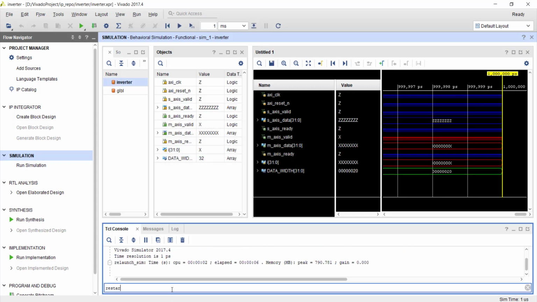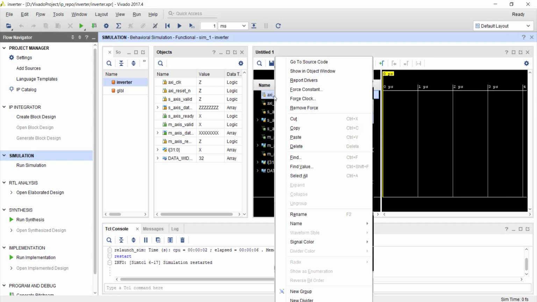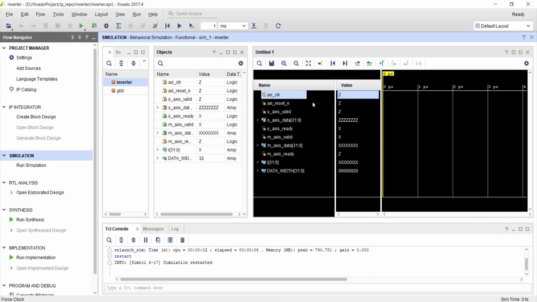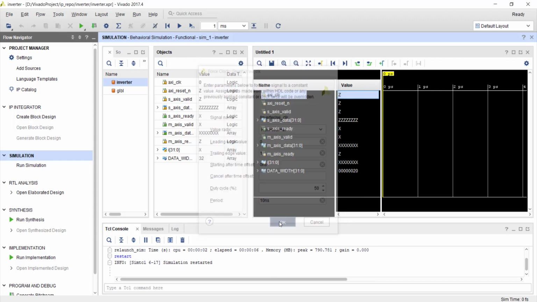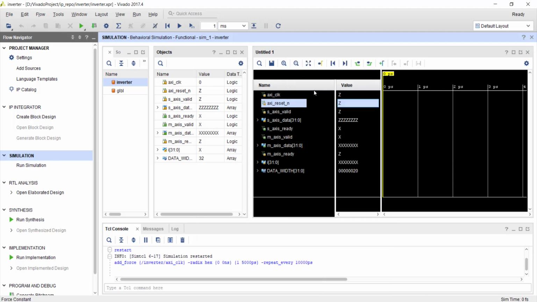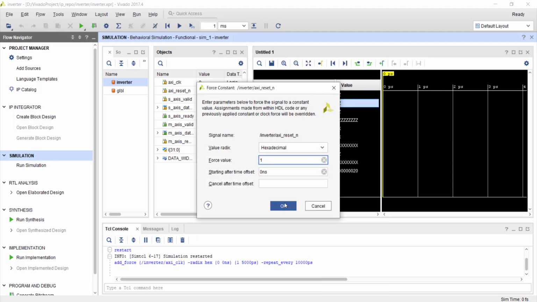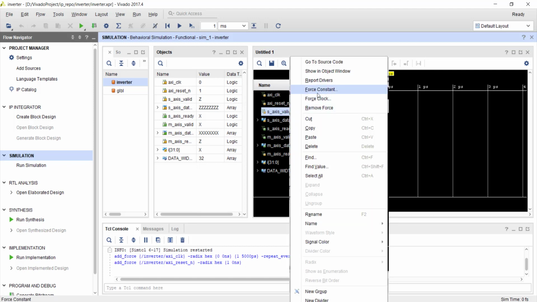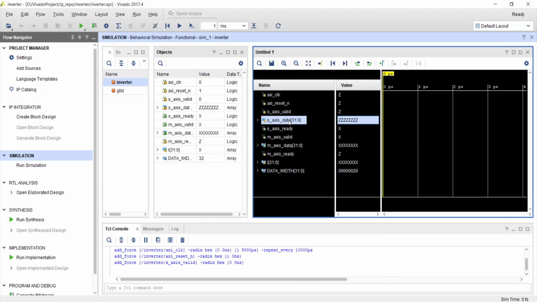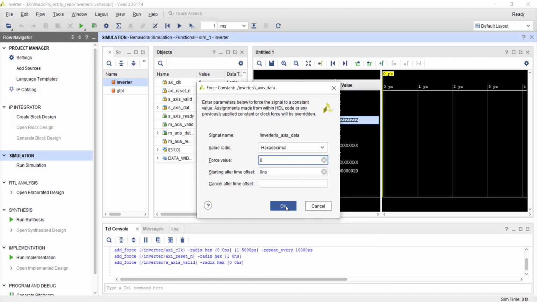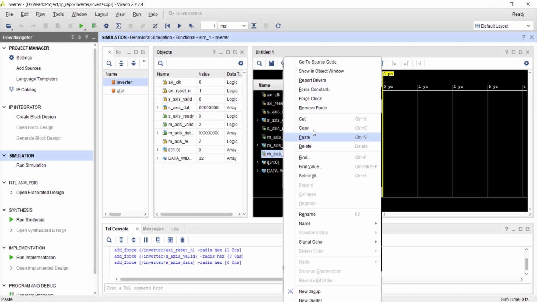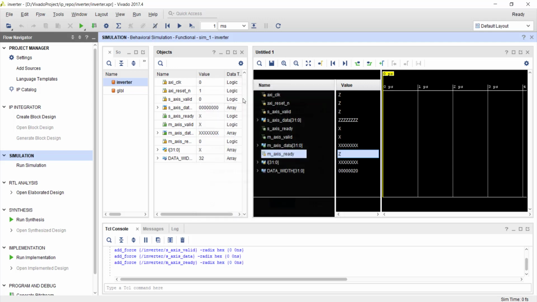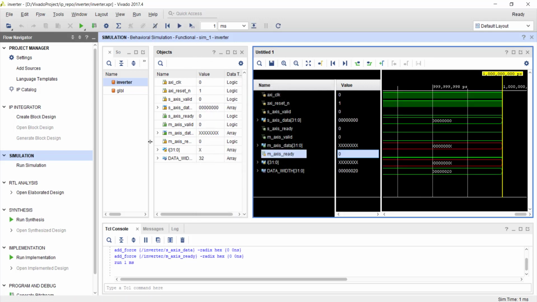Okay, restart. Let's give some clock frequency. Let's give 10 nanosecond. Okay, reset doesn't matter, but still keep it 1. Valid, let's make it 0 initially. Data, let's keep it 0 initially. Ready, don't touch. Valid data, don't touch. This ready, let's make 0 initially. Okay.